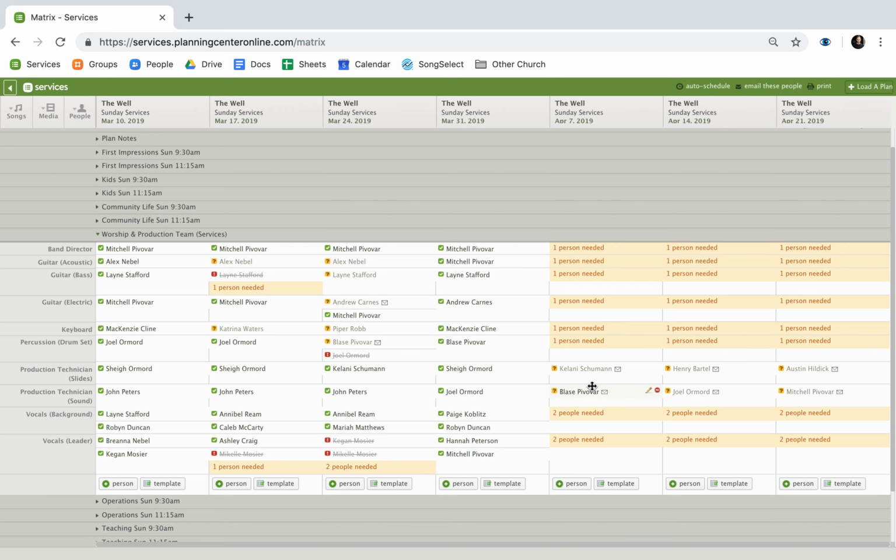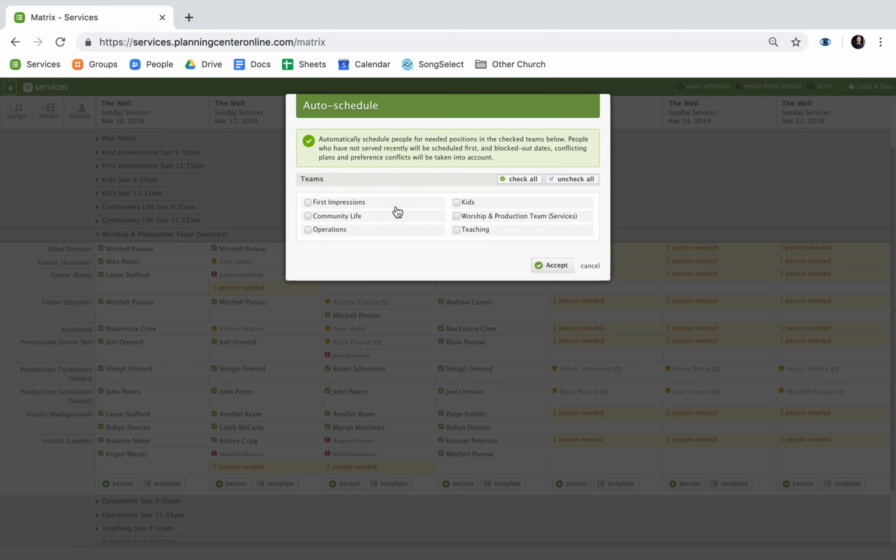They also have an option up here. It says auto schedule. If we click on this, you can automatically schedule people that are needed for the worship and production team. But I'm not doing that currently because worship and production is the same team, and it just doesn't really work with the team members that we have because we're just not big enough to the point where we can automatically schedule people.